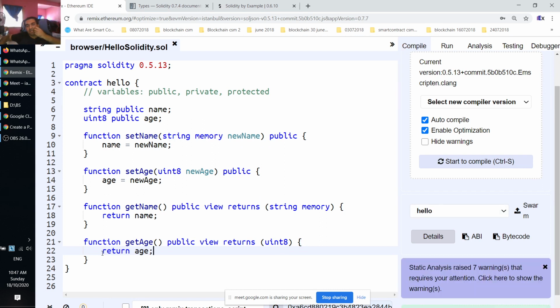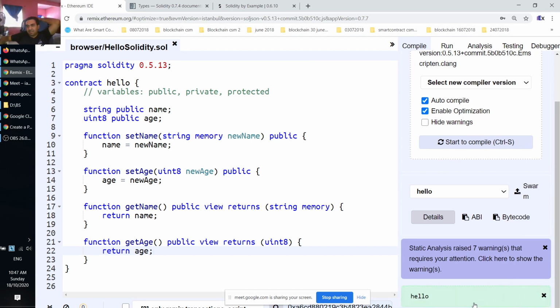So I'll give you guys around 2 minutes, until 10:49, to write all these things, and then make sure that the compiler can compile it, and you get green. Right now we are running everything as public.